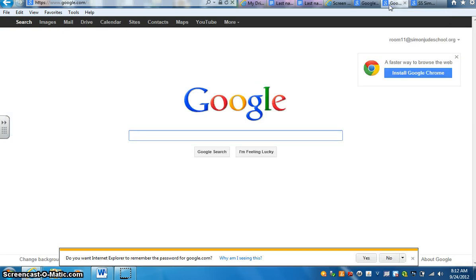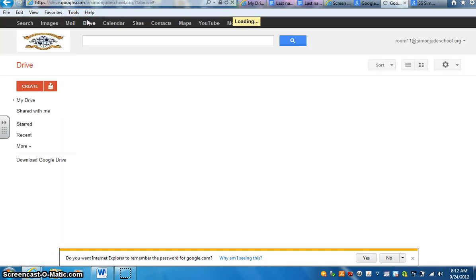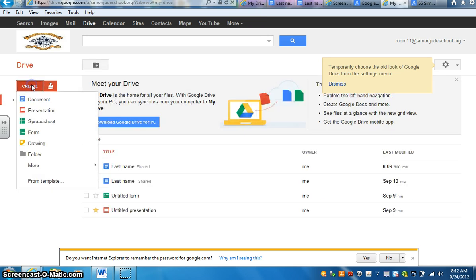So let's access our drive by clicking Drive here. And then you'll get this screen that opens up here. Now underneath, if you click on the button Create, you'll see Google Document. It's very similar to Microsoft Word. Google Presentation, very similar to a PowerPoint presentation. And Google Spreadsheet is very similar to an Excel spreadsheet. So if you don't have Microsoft at home, you can always use any of these free software provided through Google to create anything that you would need.